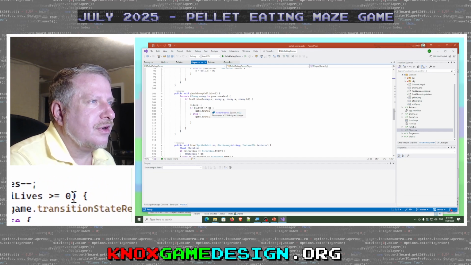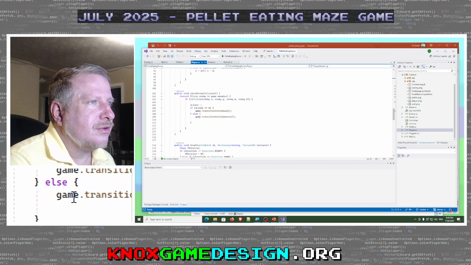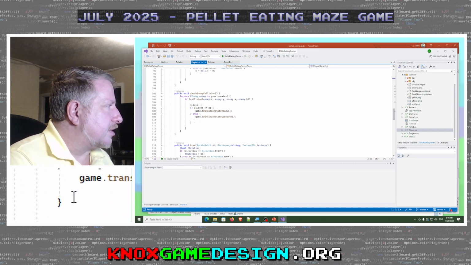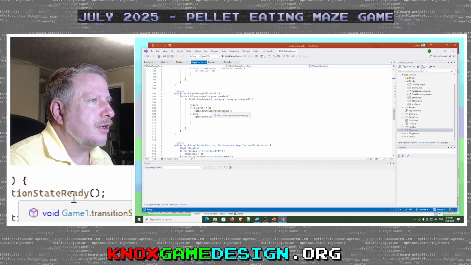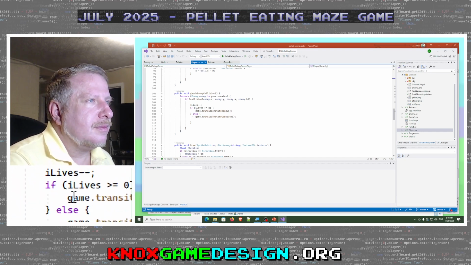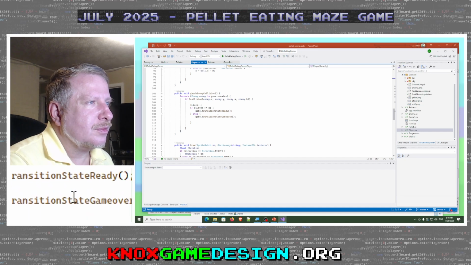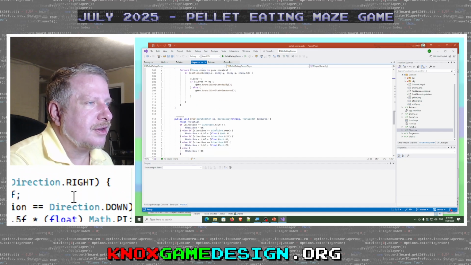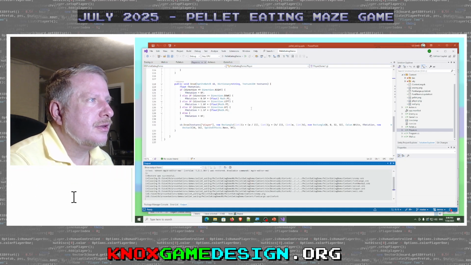If lives is greater than 0, we're going to transition to the ready state and reset the level. Not completely reset the level. We're not going to recreate the pellets. We're just going to reset the player and enemy positions. Or if the lives is equal to or less than 0, then we're going to transition to the game over state. That's all there really is to it.